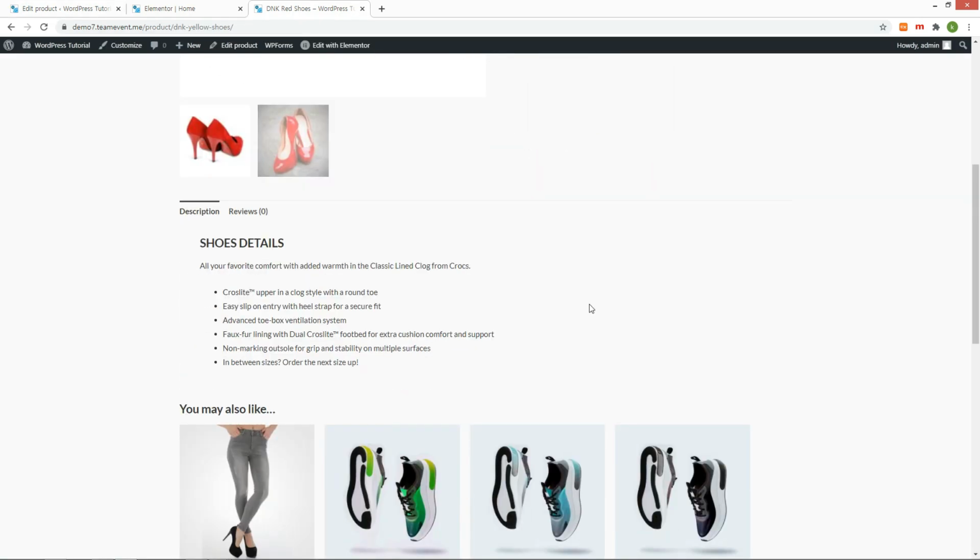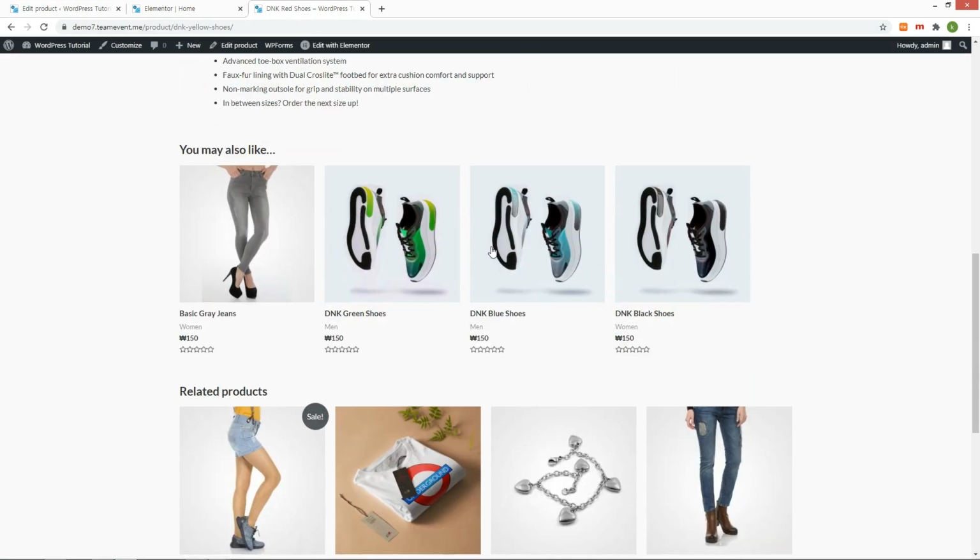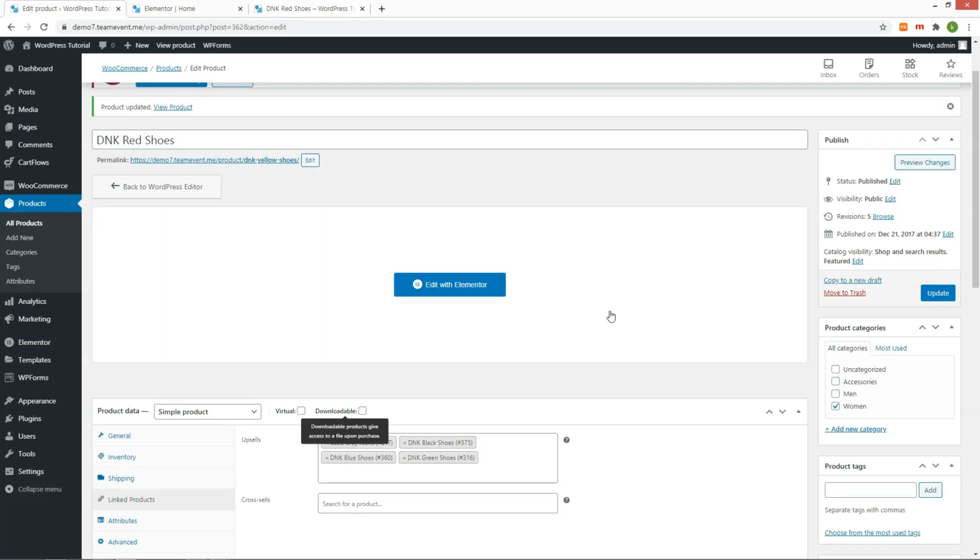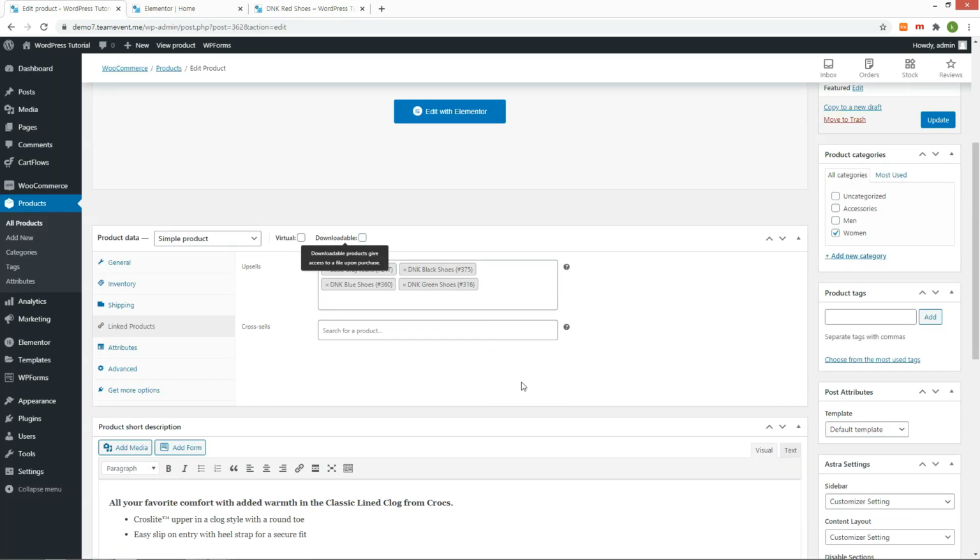Let's check it on the front end. At the bottom, a section titled You May Also Like has been added. There are the 4 products I just added in the upsell box. In the same way, let me add a product to the cross-sell.